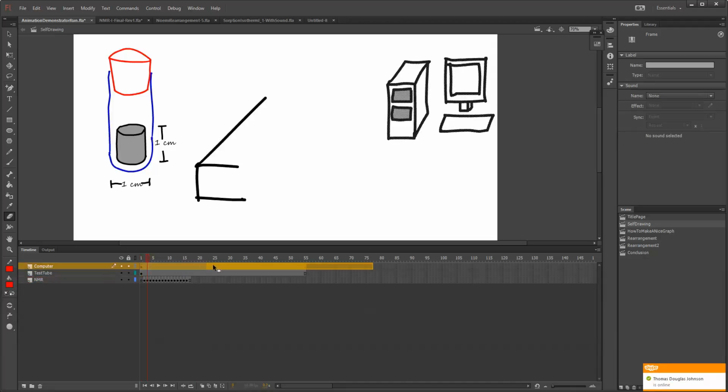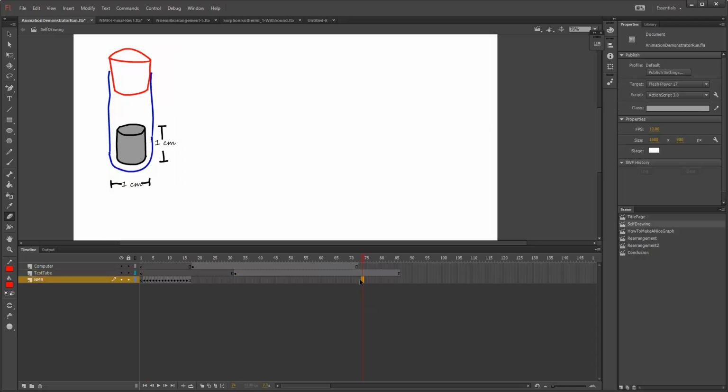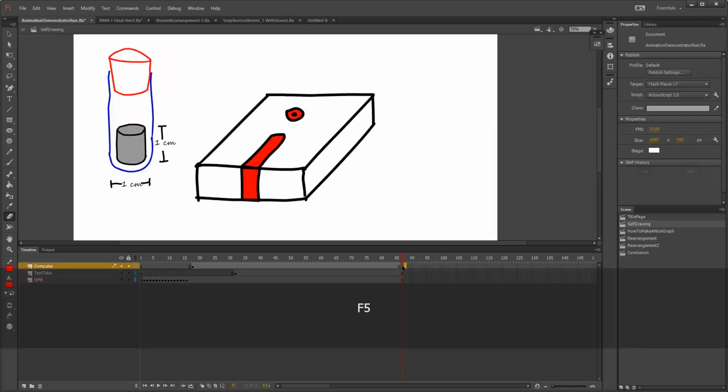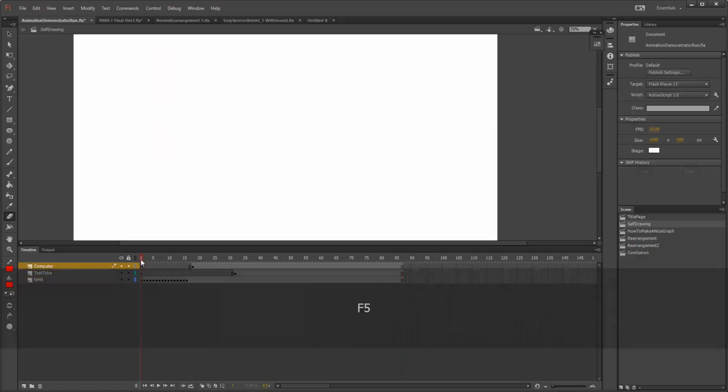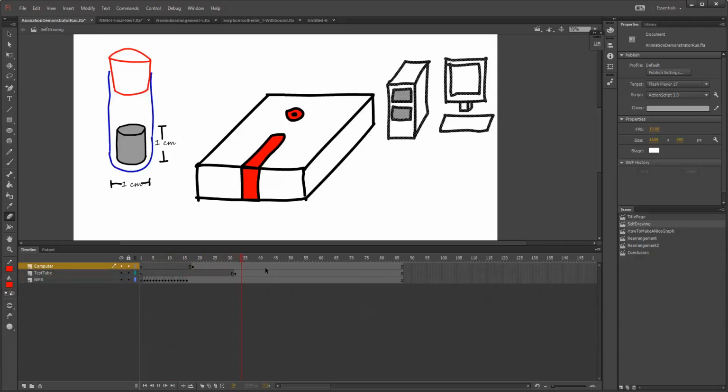So we do this by moving things in the timeline as before, and the test tube should appear after the computer has appeared, and they all should be visible to the end of the animation. So we press F5 to fill up the timeline. This didn't work really. And what are we having now? First the NMR machine appears, then the computer, and then the test tube.